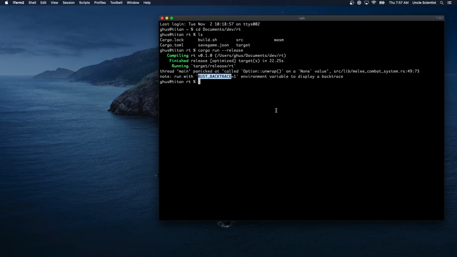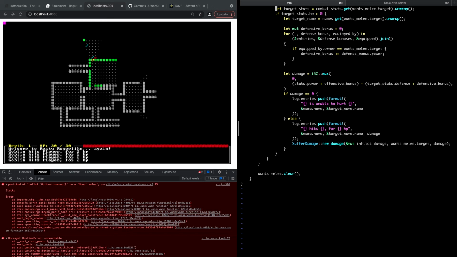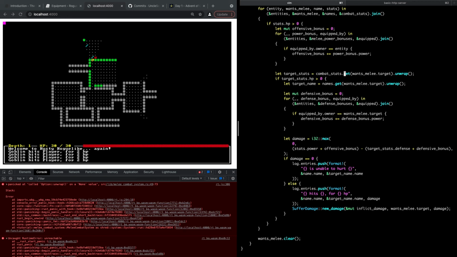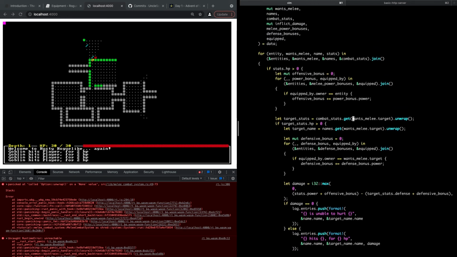Run with Rust backtrace. Oh, line 49. Did I miss that? Oh, 49. Okay. I was doing 73. All right, so combat stats get wants melee target. So it's not able to find the thing that wants to melee, which is the goblin, right? Why would that be a problem?